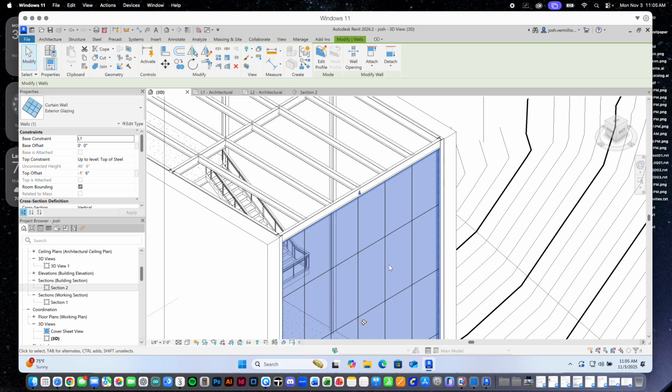You can do this by the size of the panel, and then you might have some weird offcuts at the end. Or you can just say, I want to divide this 6 times by 6 times. And that's what we're going to do. We're going to do 6 times by 6 times. Okay. So I have this thing selected.